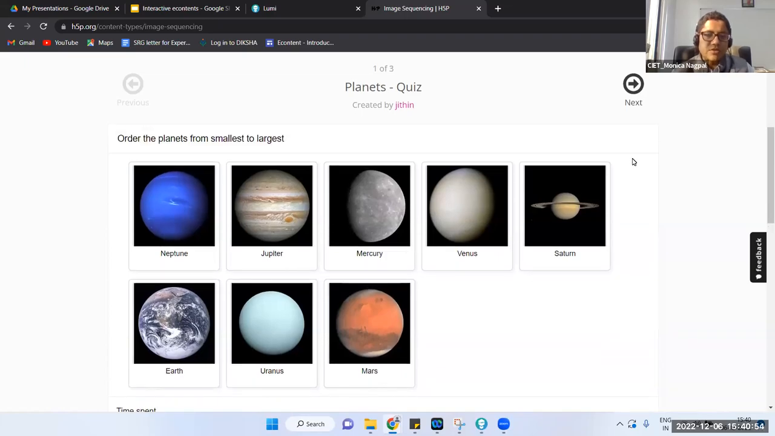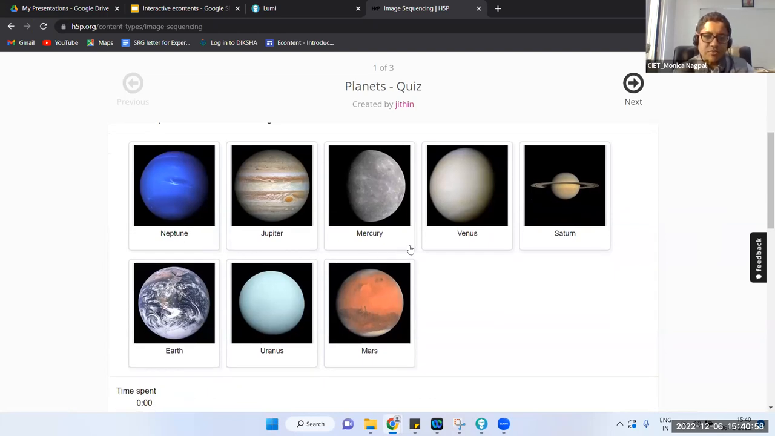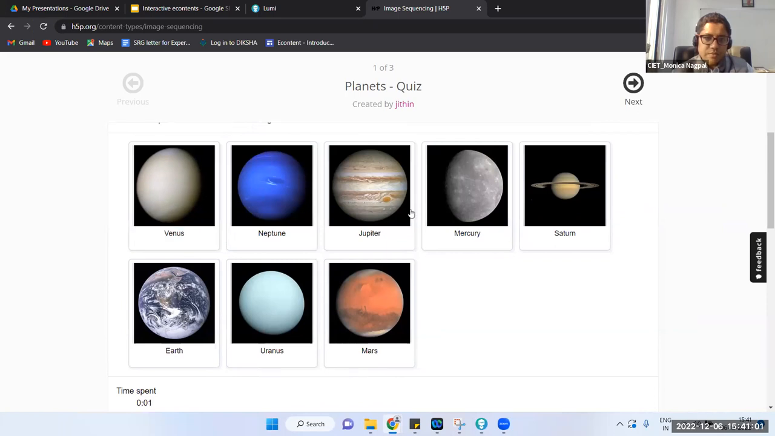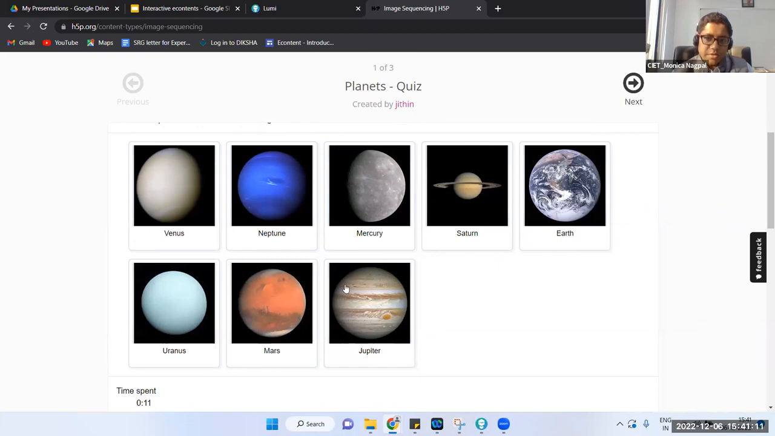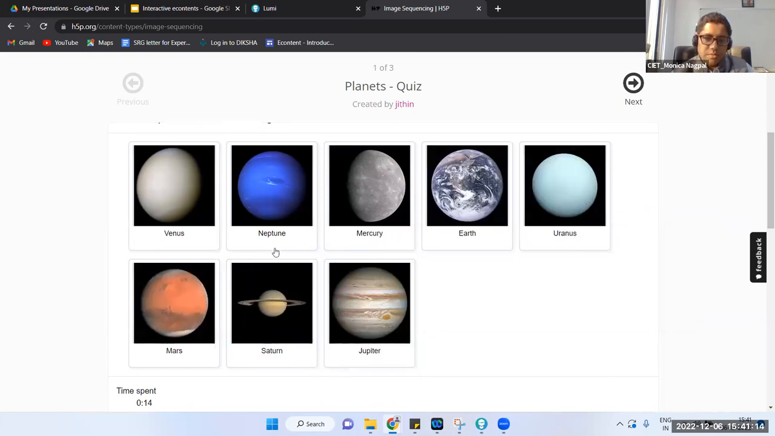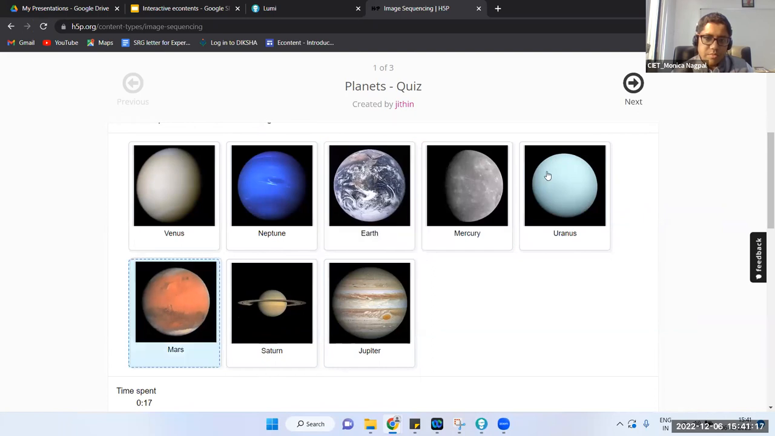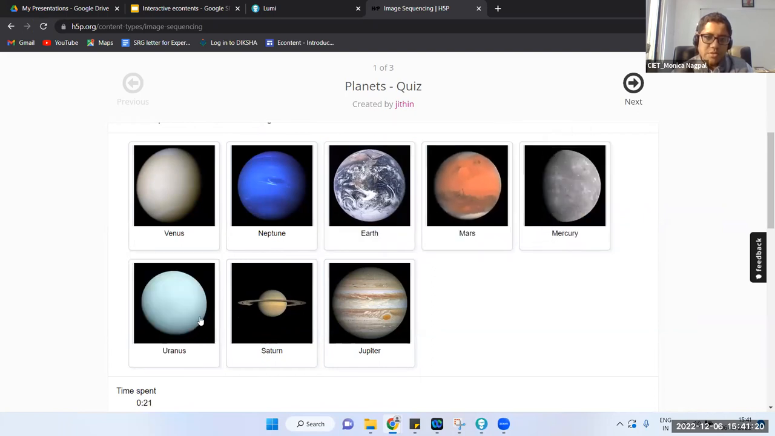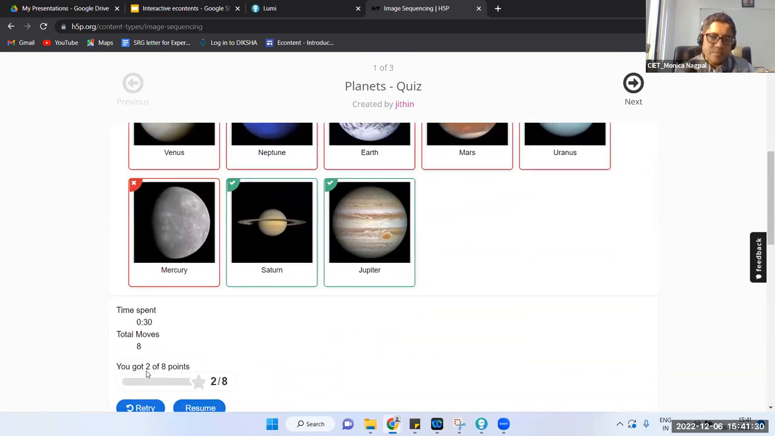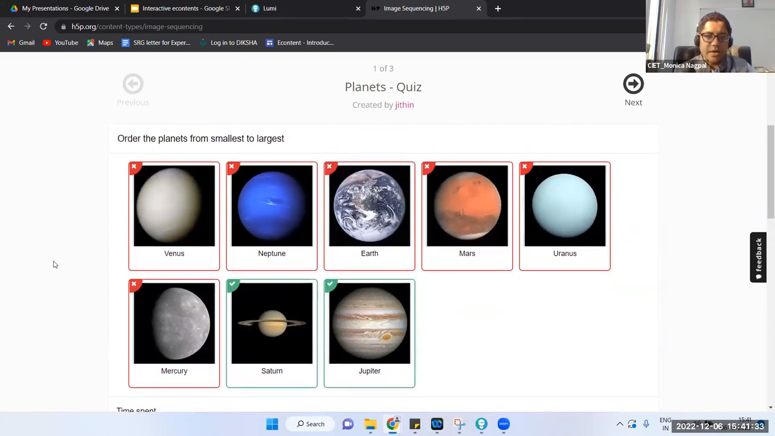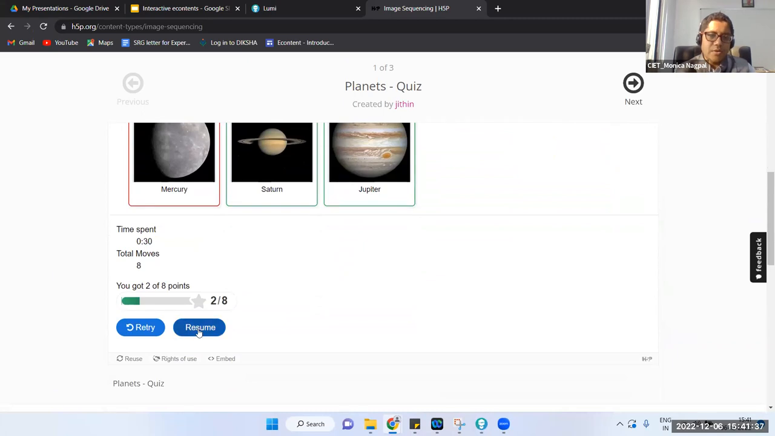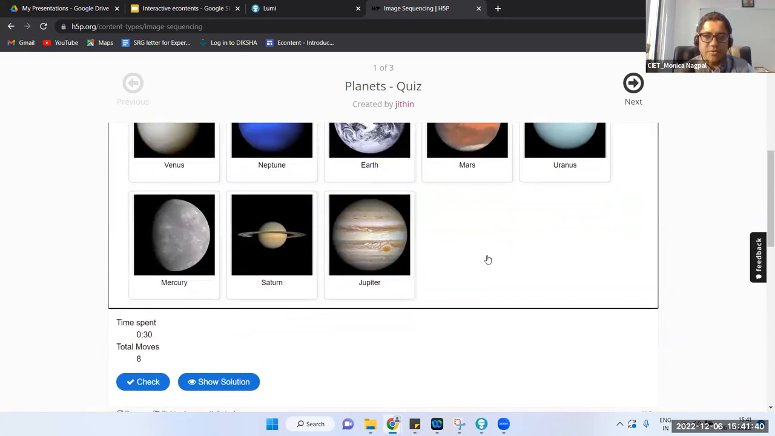Yeah. So it is obviously about size. So if you go, which is the smallest in terms of size? I know that Jupiter is the largest, then probably Saturn, and probably Mars. So what this allows is I can drag and I can change the images like this, right? And I can now see whether I have done correctly or not. So I have done correctly only for two. So I can retry or I can resume from where I left, right?